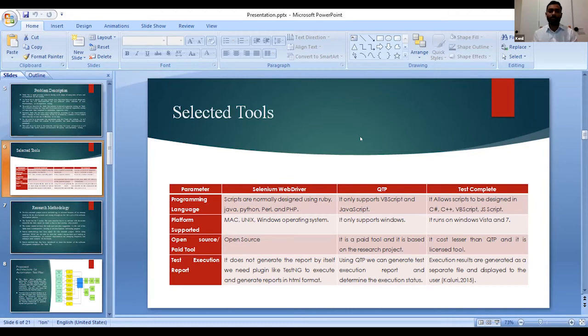Platform supported: Mac, Unix, and Windows operating systems, but QTP only supports Windows, while TestComplete runs on Windows Vista and 7. The main reason was open source, because Selenium WebDriver is open source, anyone can use it and it's free for use. While QTP is a paid tool and it is based on the research project only. TestComplete costs less than QTP and it is a licensed tool, so we need to buy a license for that.